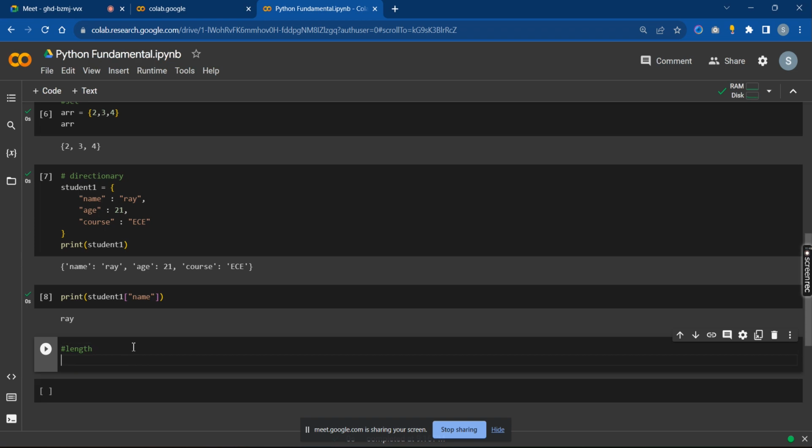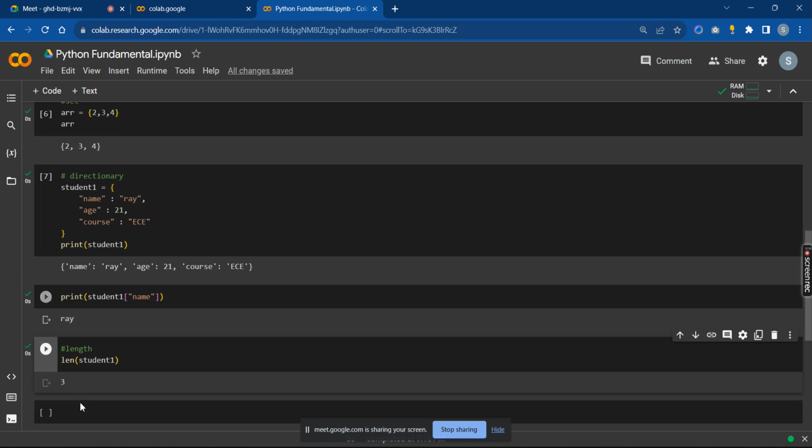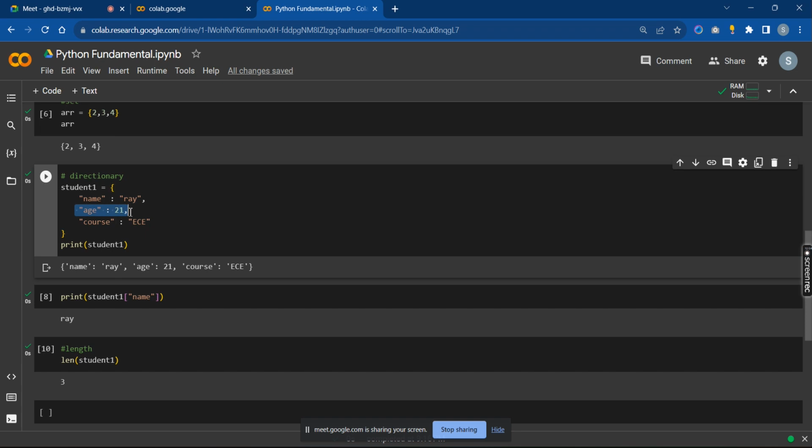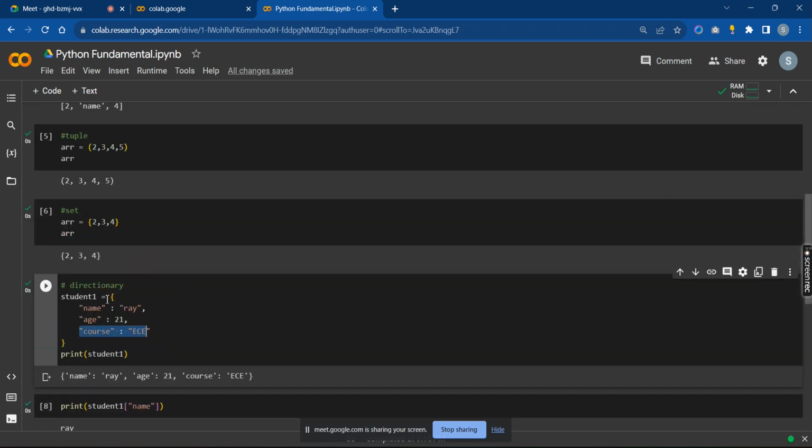To know the length we simply use the len function. For example, len, and inside the len you can put student 1. See, so 3, like for example 1, 2 and 3, right? So now what about the type? Is this an array type? Is it an integer type? What is the type of this whole thing?